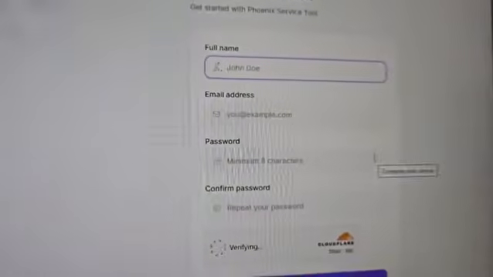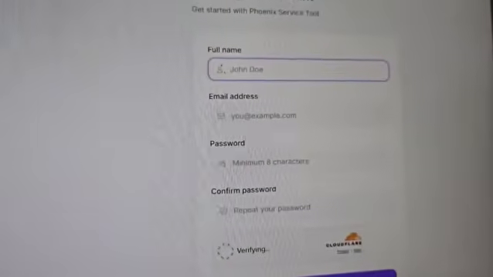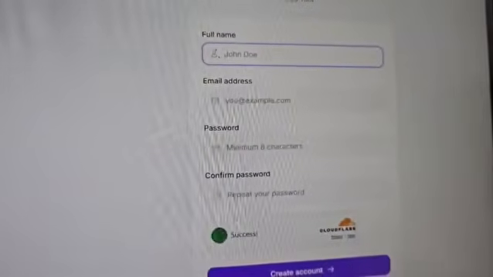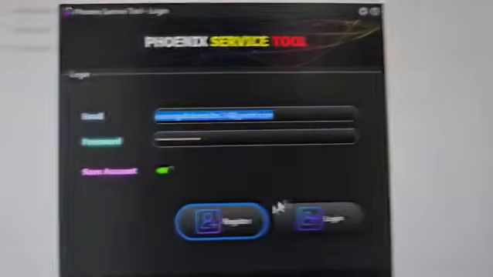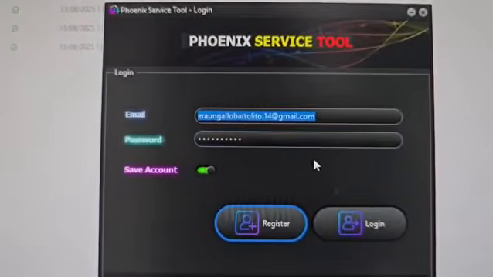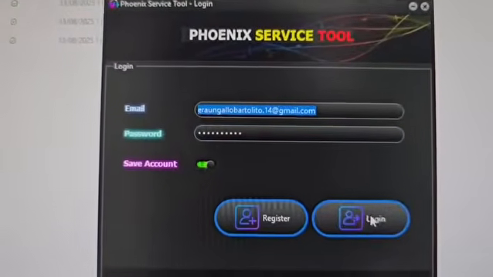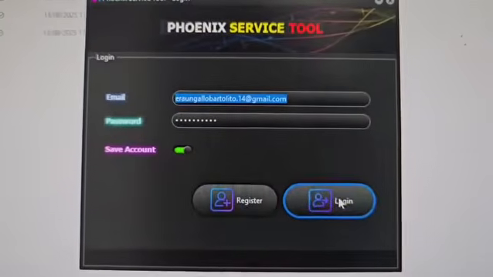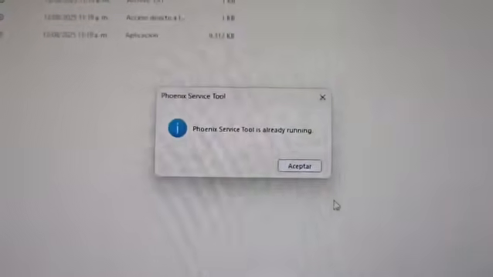Once you're registered, it will take you to this section. Here, what you're going to do is fill all this out. Then, once you think you've created the account, you're going to enter it here and log in. You click Log in here, and this tool will open.